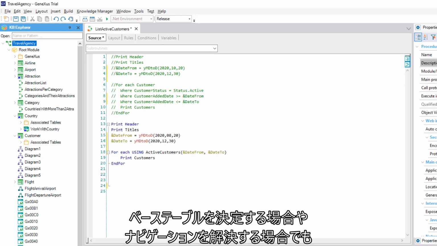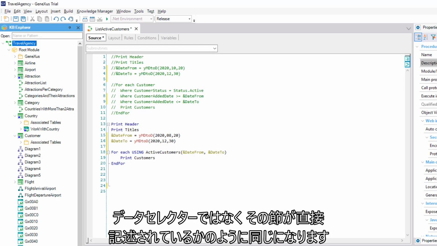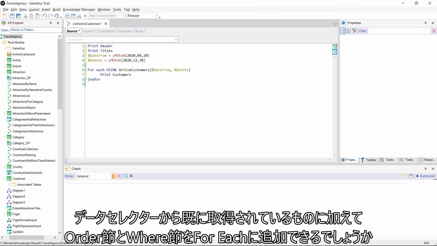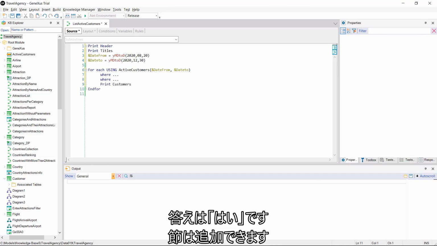Even when determining the base table, or resolving its navigation, it's the same as if instead of the data selector, its clauses had been written directly. Can order clauses and where clauses be added to the for each in addition to what already comes from the data selector? The answer is yes. The clauses add up.